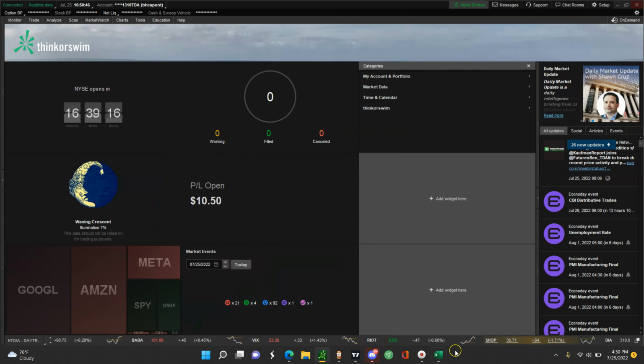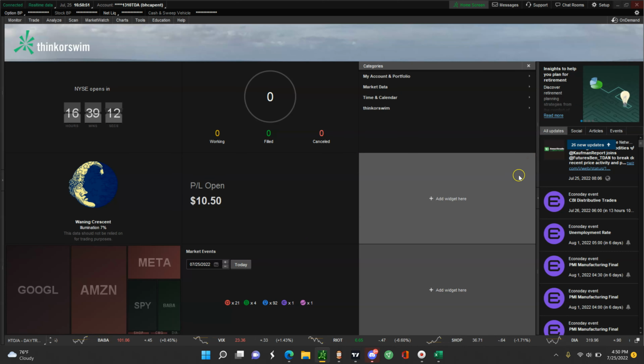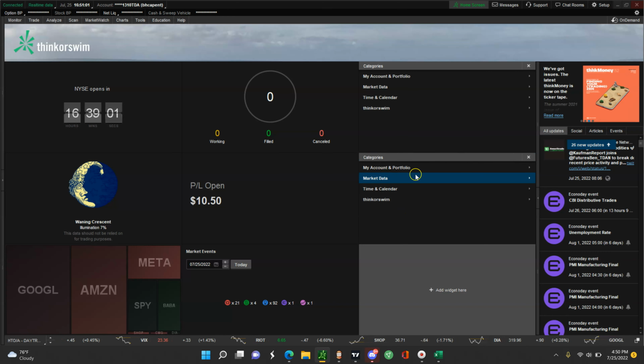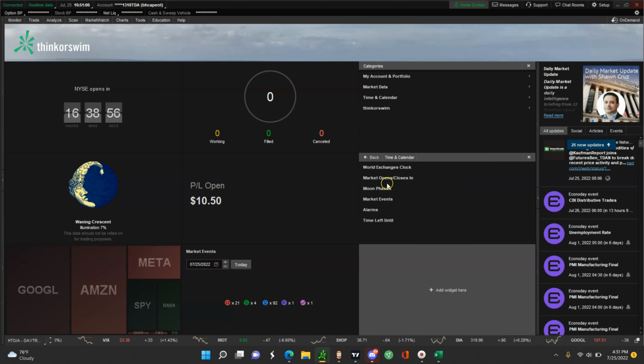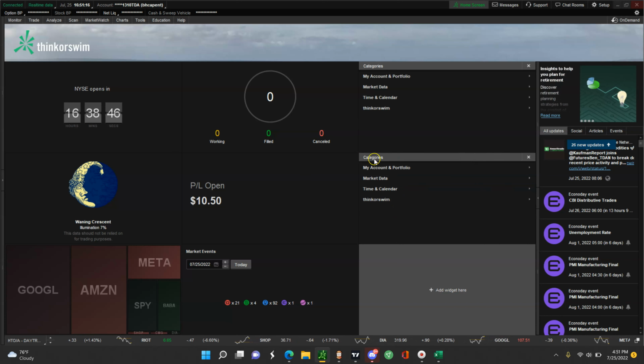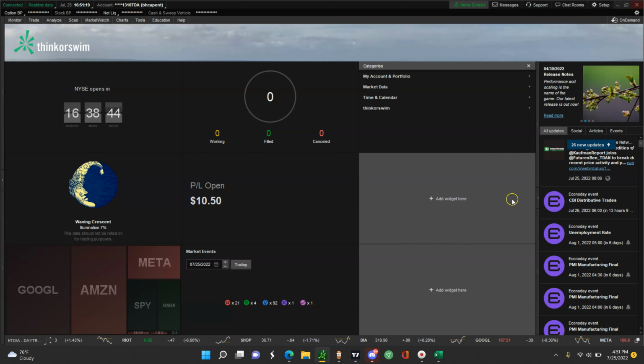You can come down here to this plus button and you can add a widget. And these categories will come up where you can choose whatever you want to put in this particular widget. So it can be market data, certain quotes, time and calendar, moon phases. So you see I have the moon phases over here. Just a variety of different options that you have when you're adding a widget or customizing your home page.